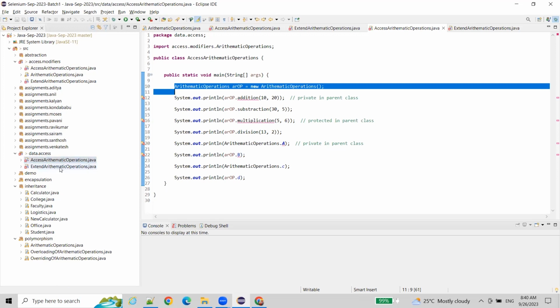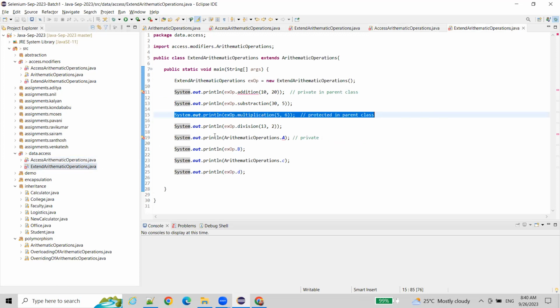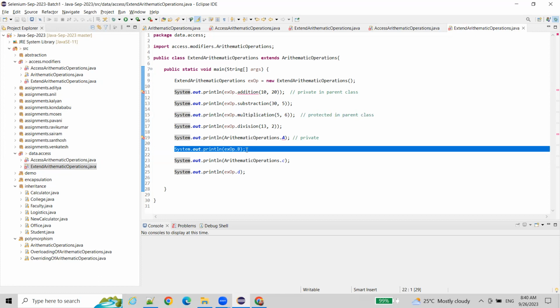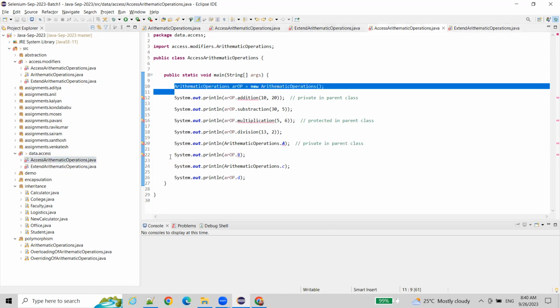If you extend it, it will give the access. See here, you are able to access multiplication, you are not getting any error. And also private, you cannot access. This is the protected one, again, B. Okay, so B you are able to access. Again, if you go to access arithmetic operations for that B level also, you will get the error.